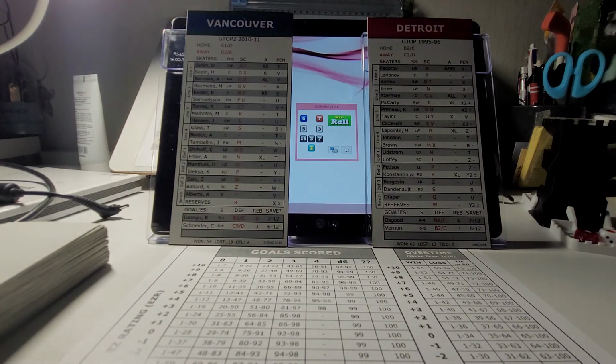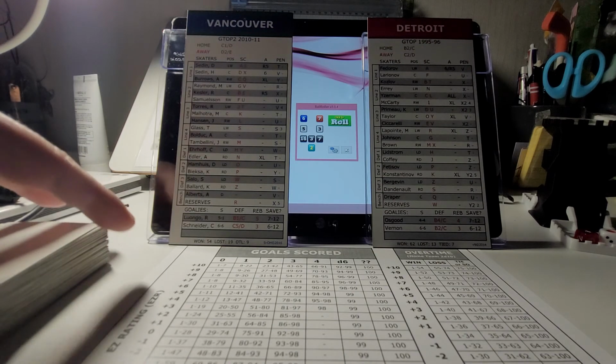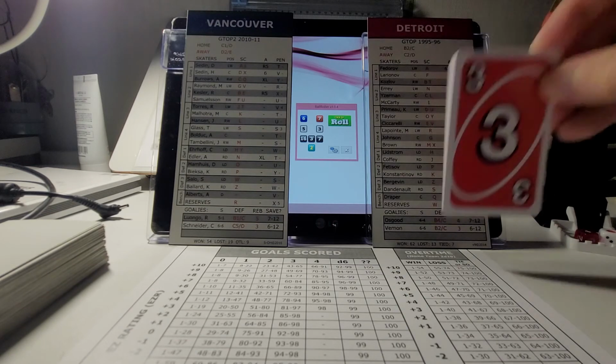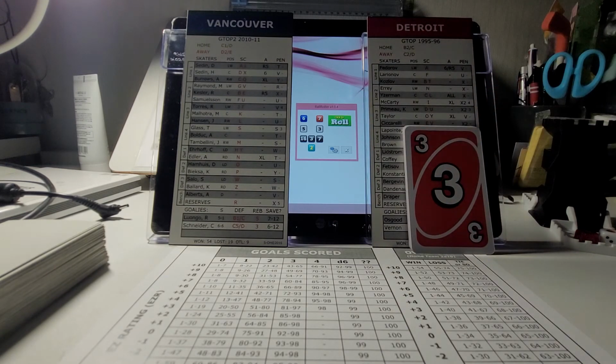So I'm just looking at line 3 center. Tim Taylor feeding Dino Ciccarelli there for the go-ahead goal for Detroit. Let's quickly switch the score here. So Detroit is up 3-2 after 2.